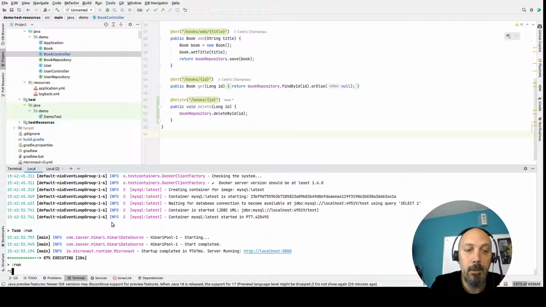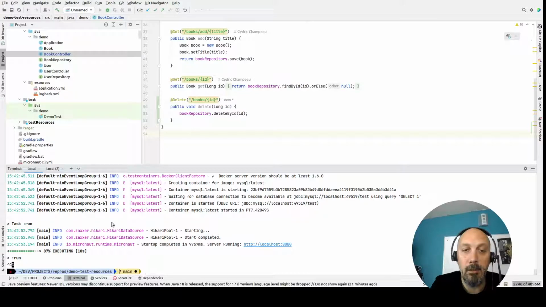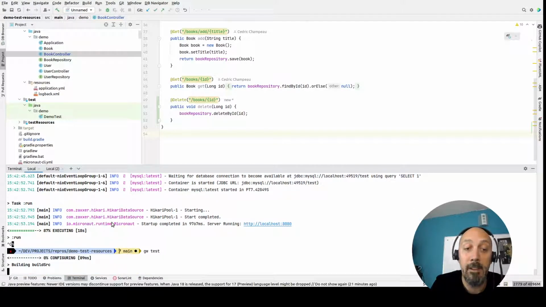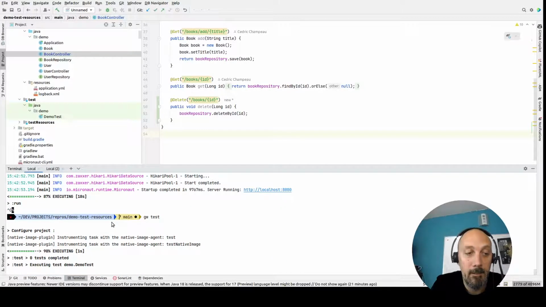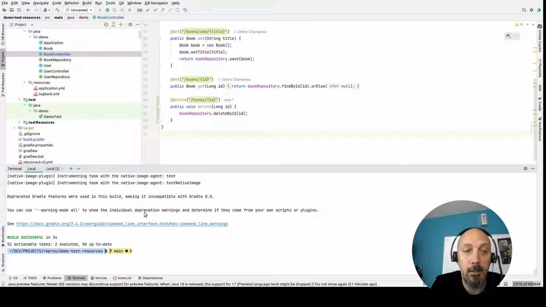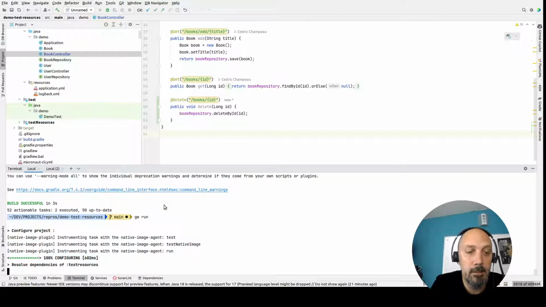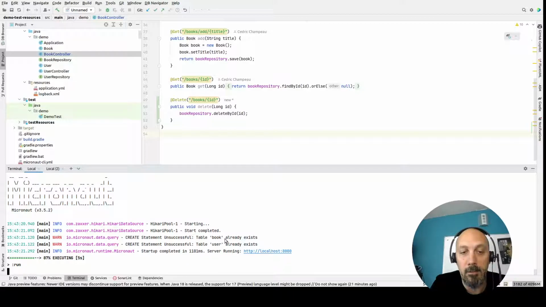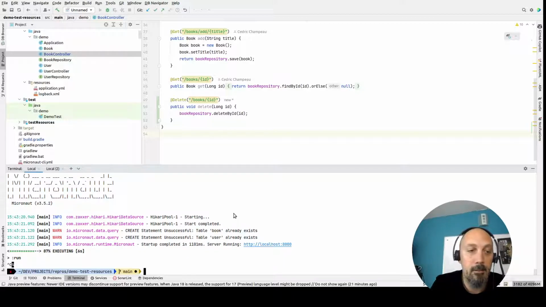Okay. But now if I interrupt, in the previous case, actually my test container was shut down, but now it's still living in the background. So I can actually run Gradle test, and my test is executing instantly, because it's using the same container in the background. And I can do a Gradle run, and now my application just starts in a second, right?